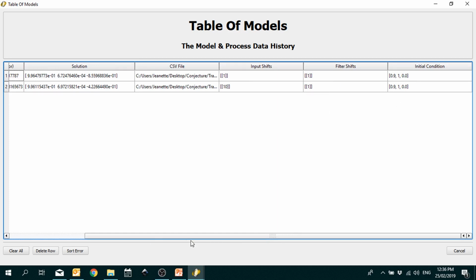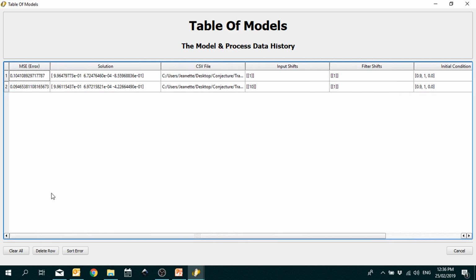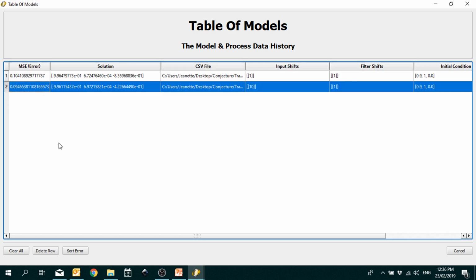Now you can sort your models in order of the mean squared error. This is particularly helpful if you have lots of models in your list. So if you scroll all the way back to the left and then at the bottom, click sort error. Now if you do this a few times, you'll see that it alternates between sorting in descending order and ascending order. And either way, you should be able to identify the model with the smallest MSE. So we can see that at 0.095, our model with the 10-second delay is a better fit to the process than our model with the 1-second delay.